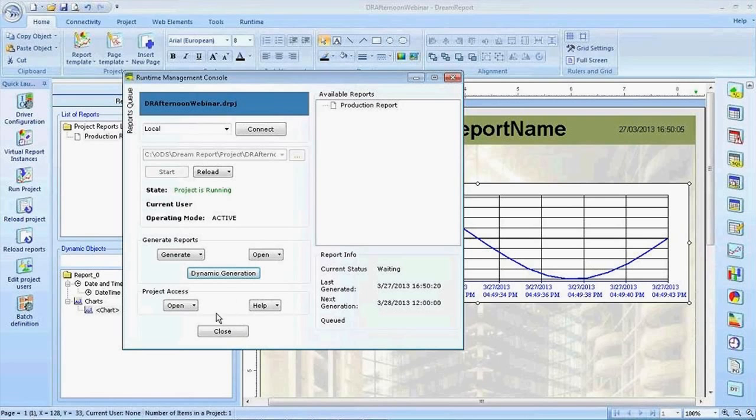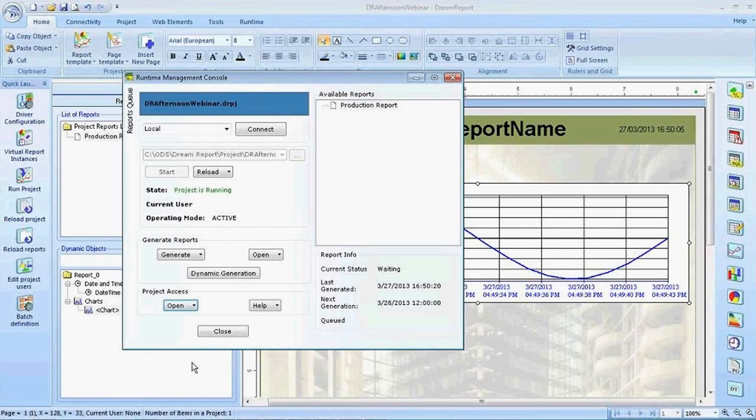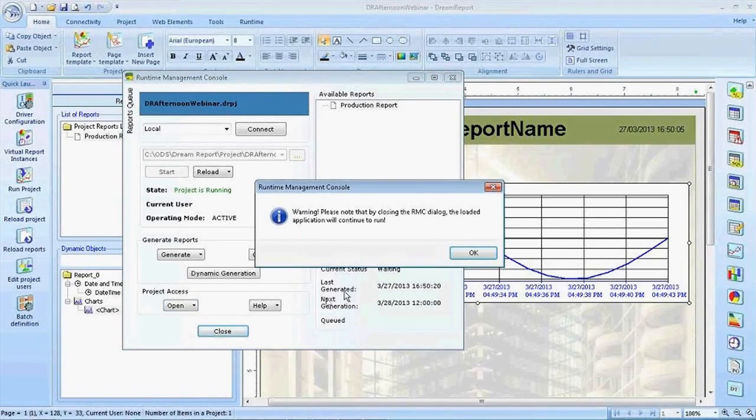Also, you can use this project access. This will open up the folder where that project was. So you can open up the project folder, the reports folder, the web folder, wherever you're at. So there's some configuration capabilities there too. When you just click on the close button, this does not close the runtime. You're going to get a message here that says that it will still continue to run in the background, which is okay. There's another way to close that if you want to.